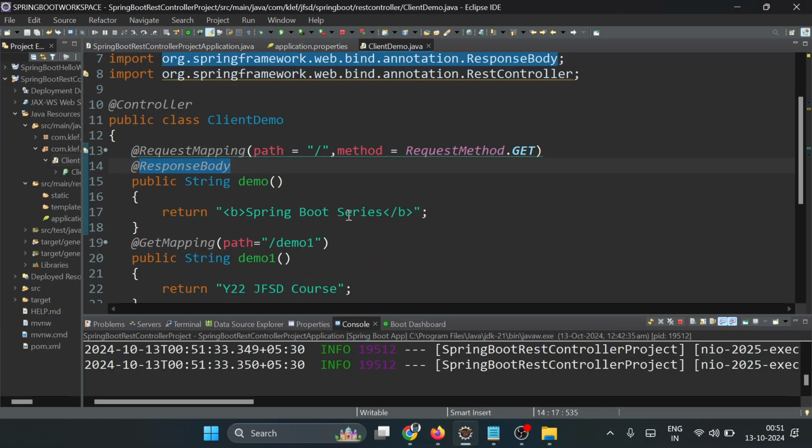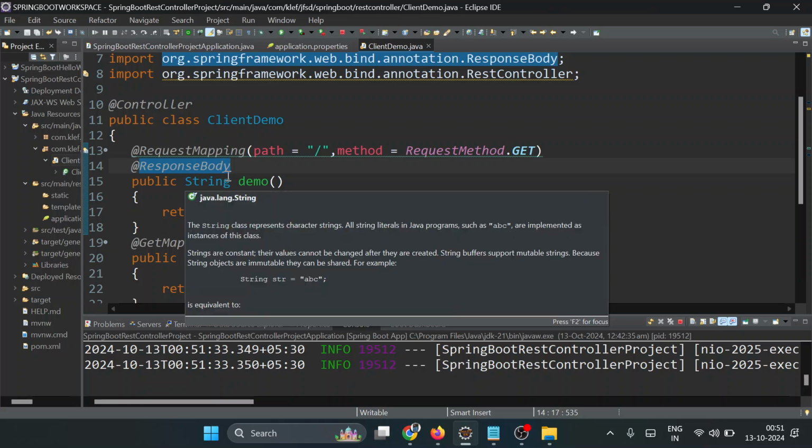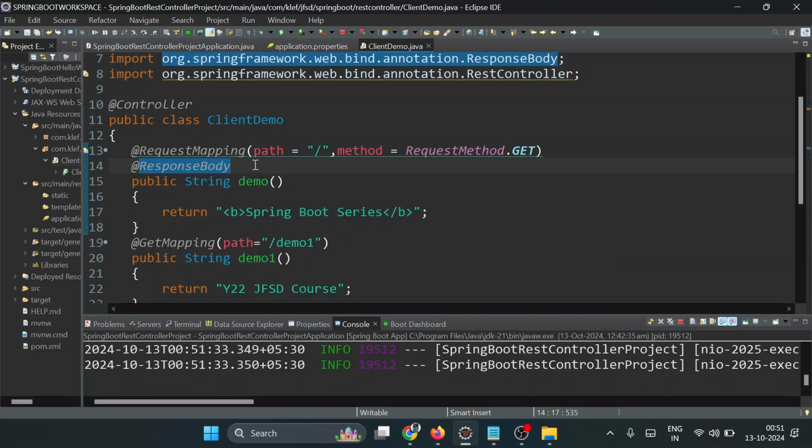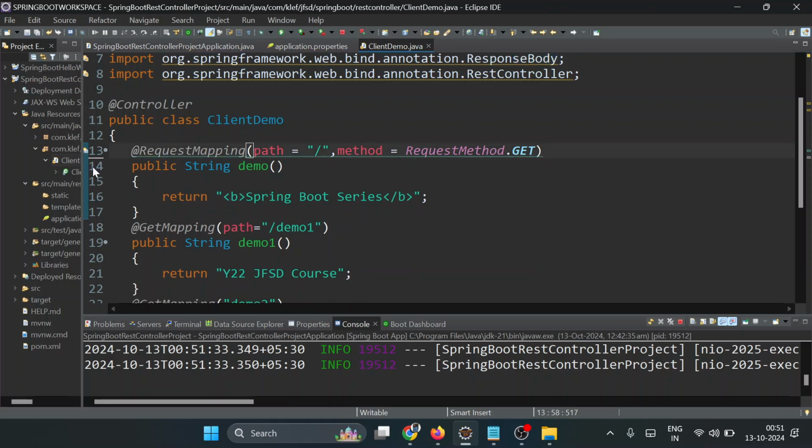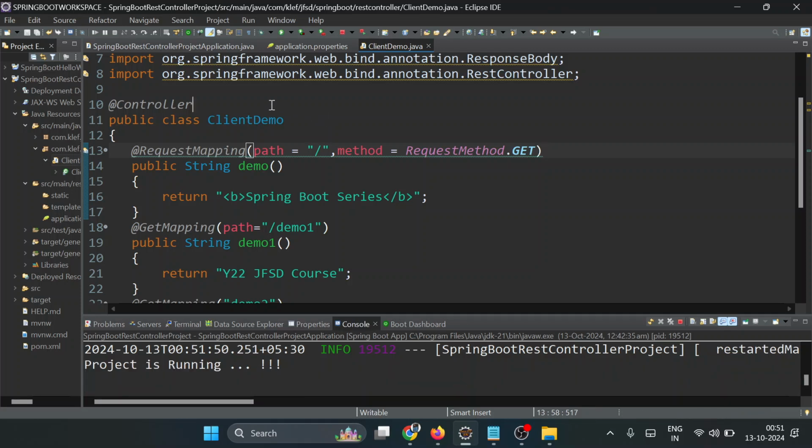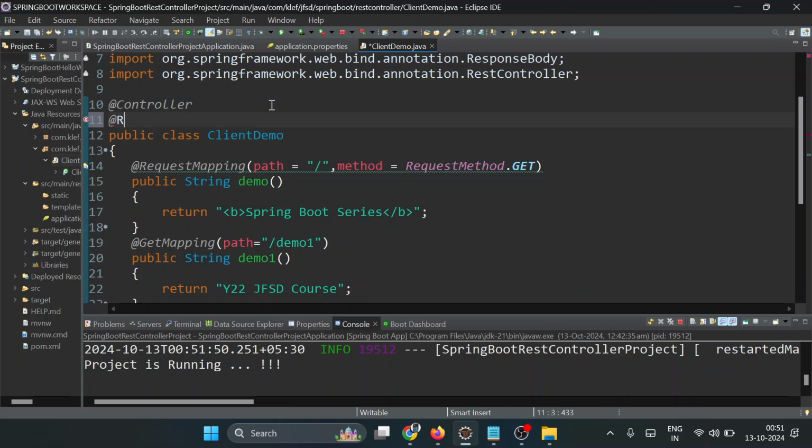But I can give you one kind of easy trick, because these three methods are doing the same job. What is the job they are doing? They are printing the message on the browser. If the three methods are doing the same task, printing a message on the browser, why do I need to use response body at method level individually? I can directly use it at class level. So let's use response body directly.